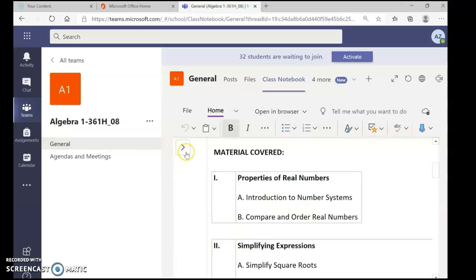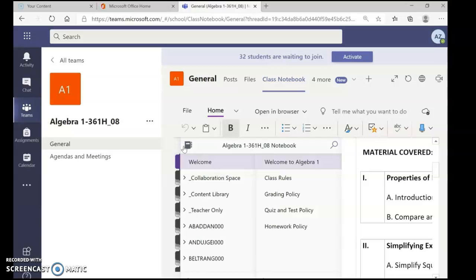cover, okay? So to see more specifically and more things within your notebook, you're always going to use this arrow. This arrow will take you right back out. This is going to look a little different on your screen than it does on my screen because I have the teacher only tab and you will not.